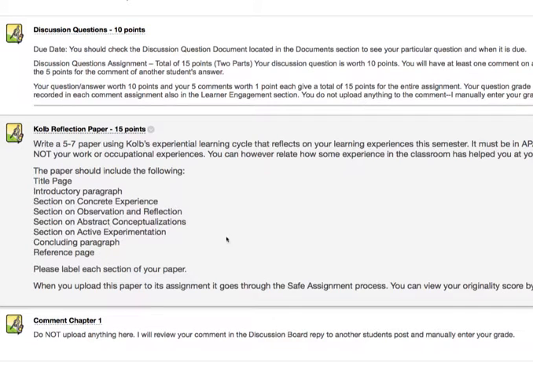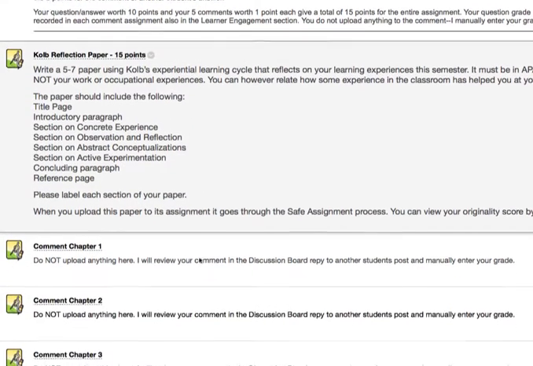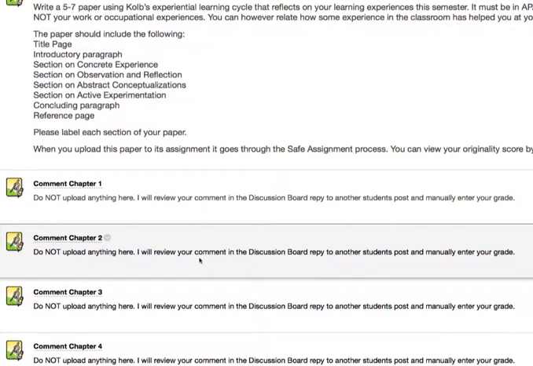This assignment does go through the SafeAssign process. So after it is uploaded, you will be able to view your SafeAssign score, which gives you an originality score. These last assignments, you do not upload anything here.